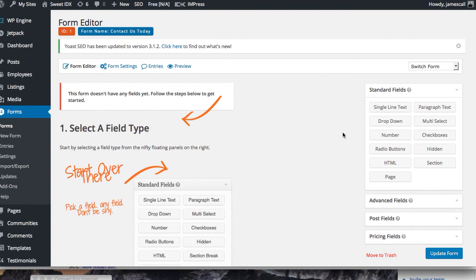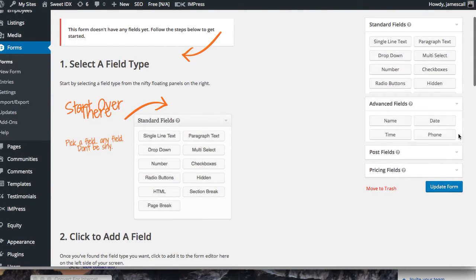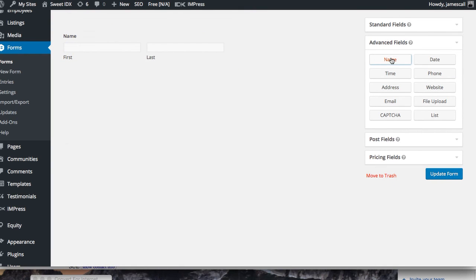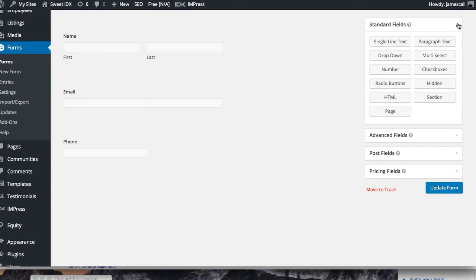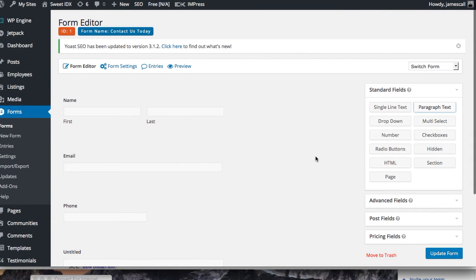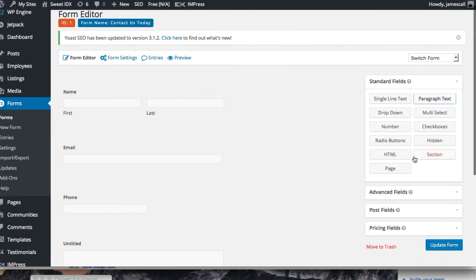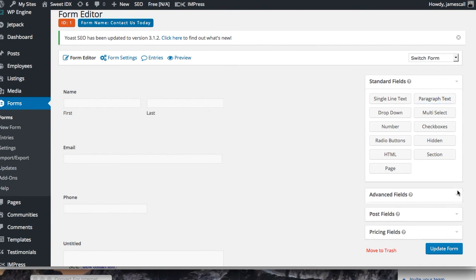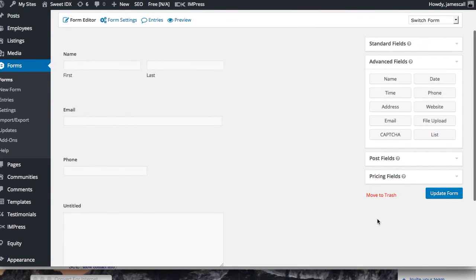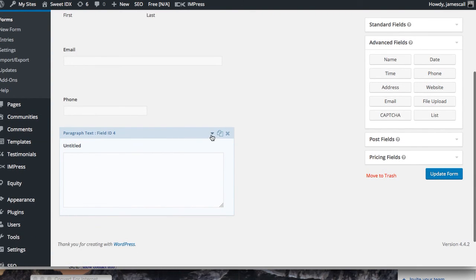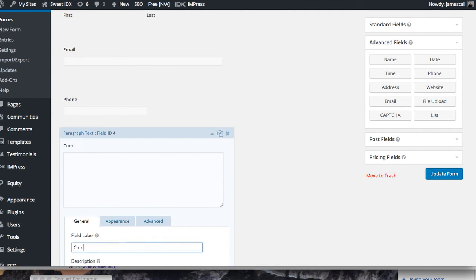And we're actually going to come here to these advanced fields. Let's click on name. And we want an email next and a phone number and maybe a paragraph text so they can comment something. And so we probably want to add a little bit of text in here. Oh, this is good. So we'll just change this one. We click this. We'll put comments. We'll update the form.